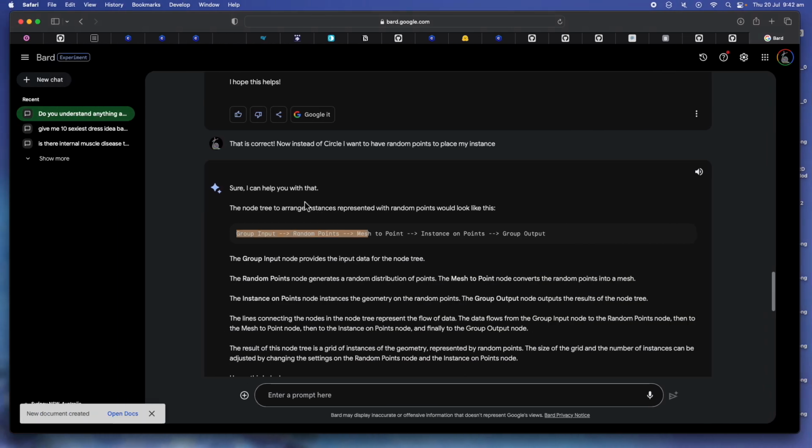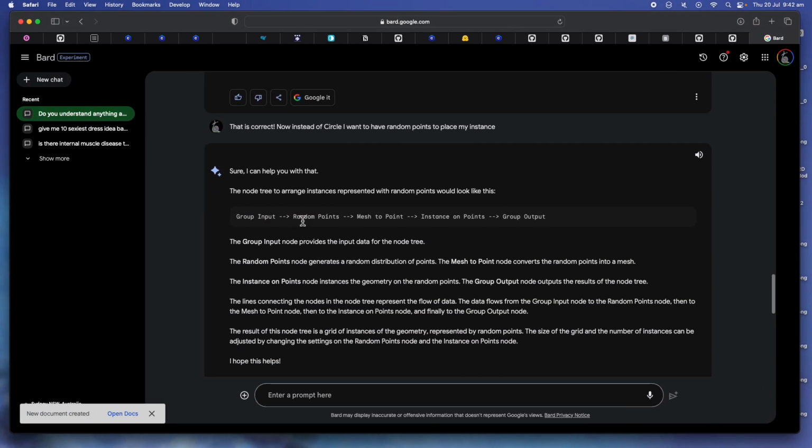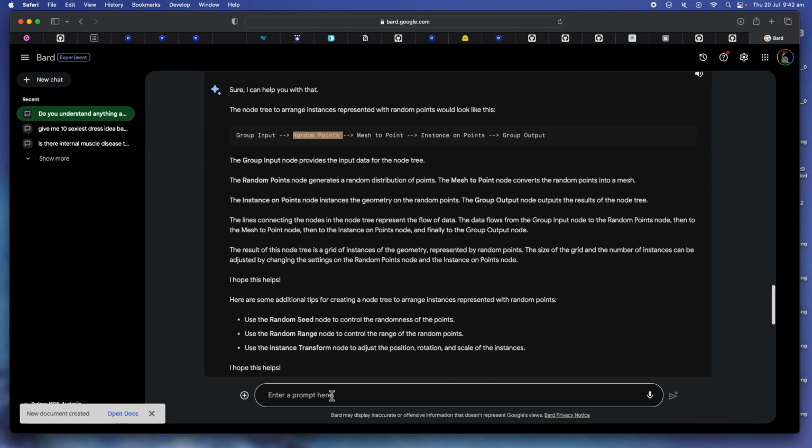So obviously, Google Bard does not understand there is no random points node. We just need to have a random vector plug into the points node. Hey, we do not have a random points node in geometry nodes, but we can use random value vector and the points node.